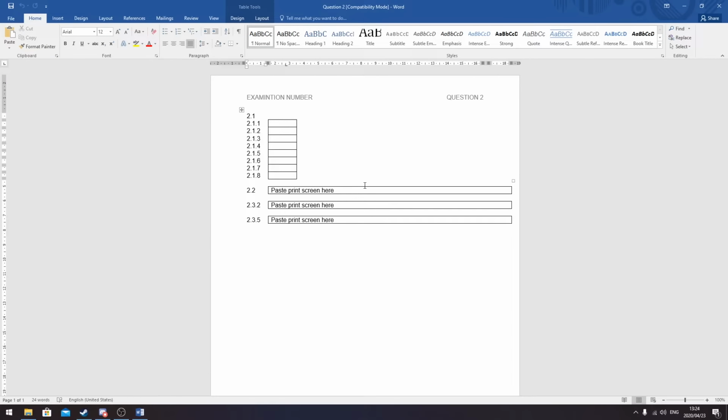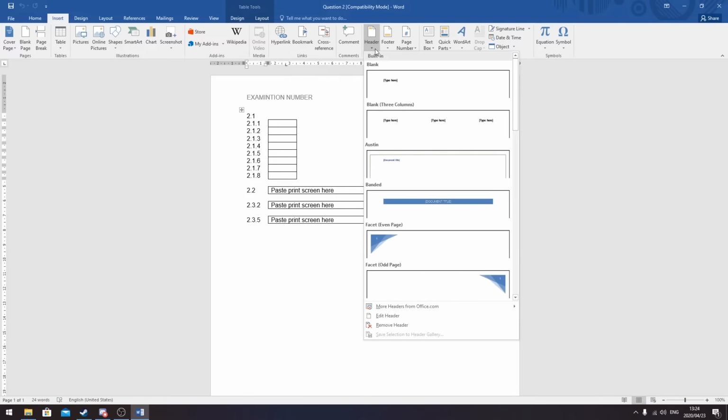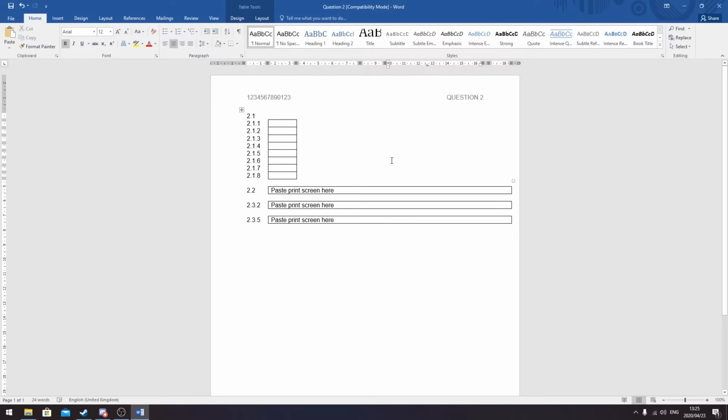Instruction number 3, type your examination number in the header against the left margin. Now we already have a header here at the top, and we are supposed to type our examination number, which is also our ID number, up there. Two ways you can do this. You can go to Insert, you can say Header, and from the list you can choose Edit Header. There's a quicker way to do this though. All you need to do is double click inside the header and your mouse will jump into the header. Take out that examination number and type in your ID number. Close the header and footer once you are done.